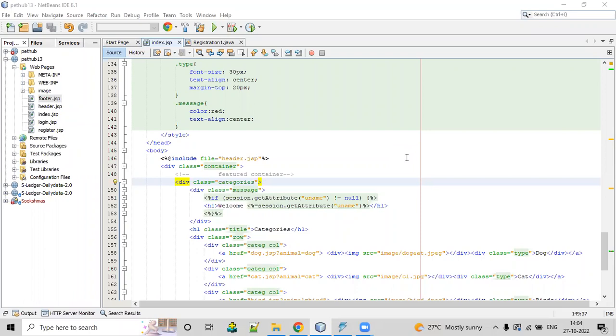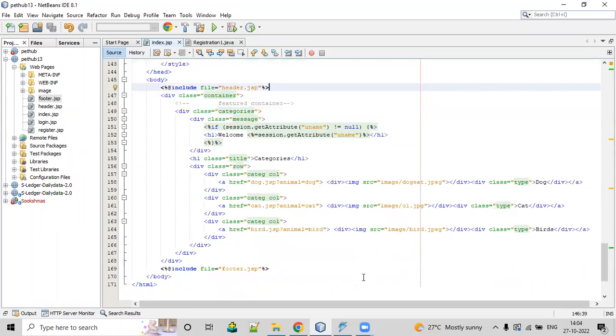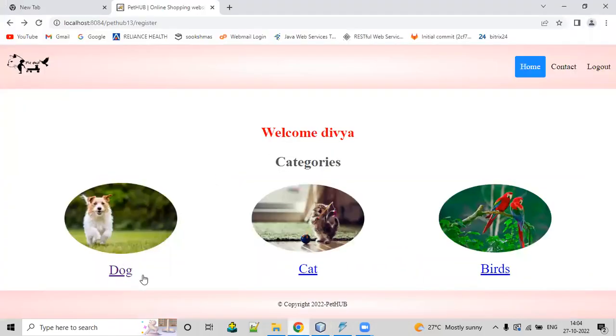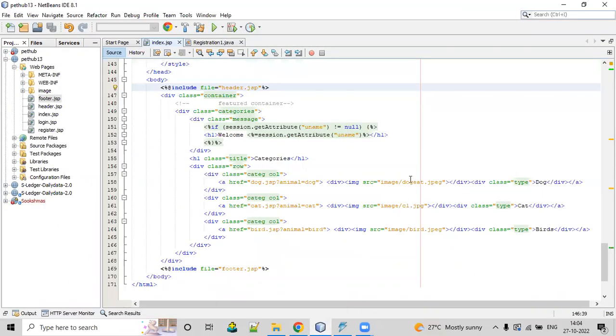So in today's session, you will learn how to fetch the data dynamically from the database and print it in the JSP. First, we have created three categories in the index.jsp: dog, cat, and birds. For this, we have to create separate JSPs. So I have created dog.jsp, cat.jsp, and bird.jsp.